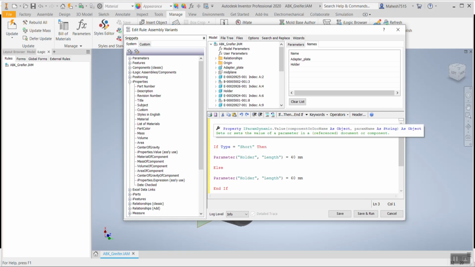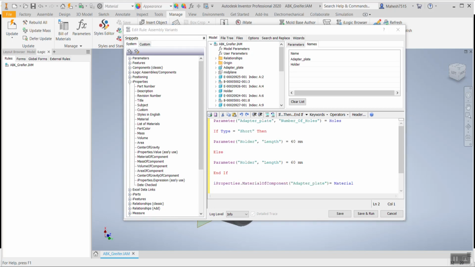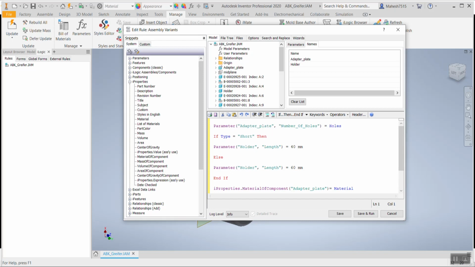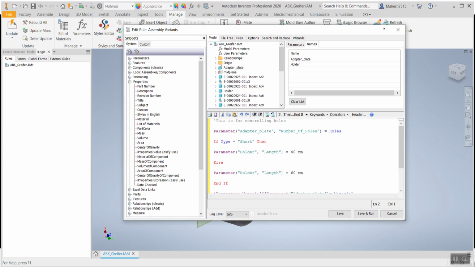So to make it more understandable, we can add our text also here in rule dialog box where it doesn't affect your program, but still it tells you for which condition you have created this program. So for that, what we have to do is use single quote and start typing your conditions. So the first line will be only for holes. So we'll add some text to identify that this program is for holes. So this is for controlling holes. So we can add text here without disturbing the program for our understanding.